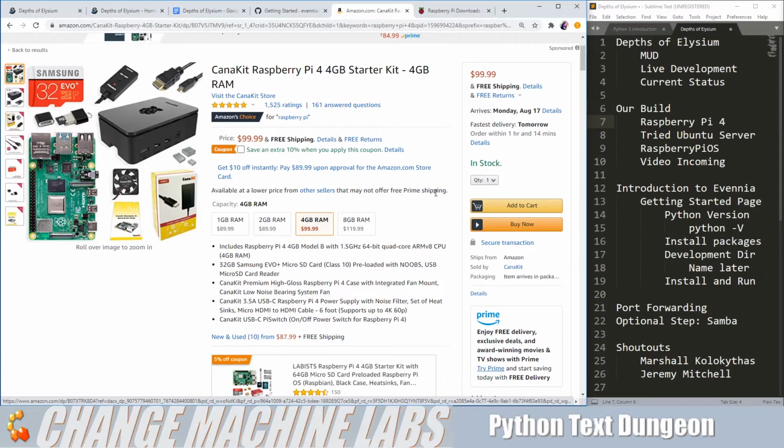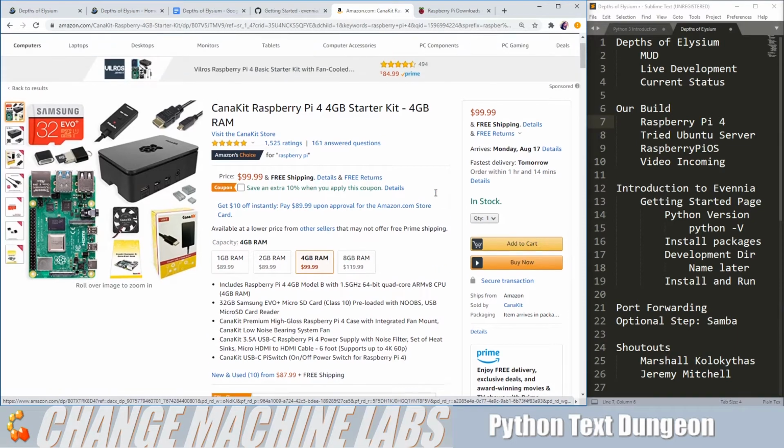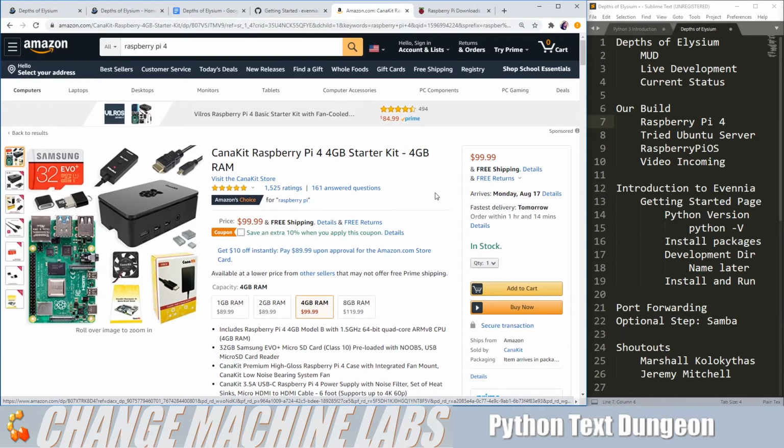We're using the $100 version for the extra RAM because we're going to use the server for a few different things, but I've seen Evennia run on Raspberry Pi 3 as well.